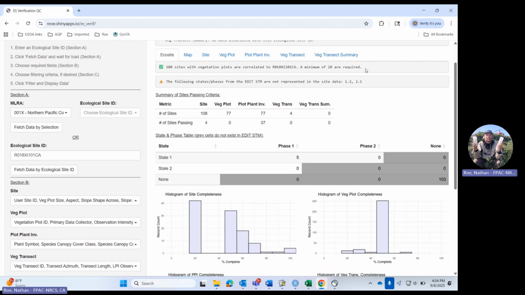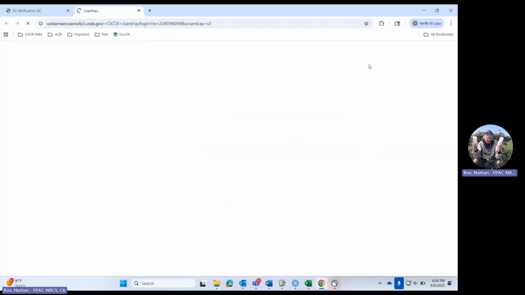And this is based off ES verification requirements. And I believe it's 5 observations are required for each component. And so this does take into consideration how many components are correlated to your site. So if you had fewer than 4 components correlated to your site, you'd have less than 20 required sites, and it would report that here.